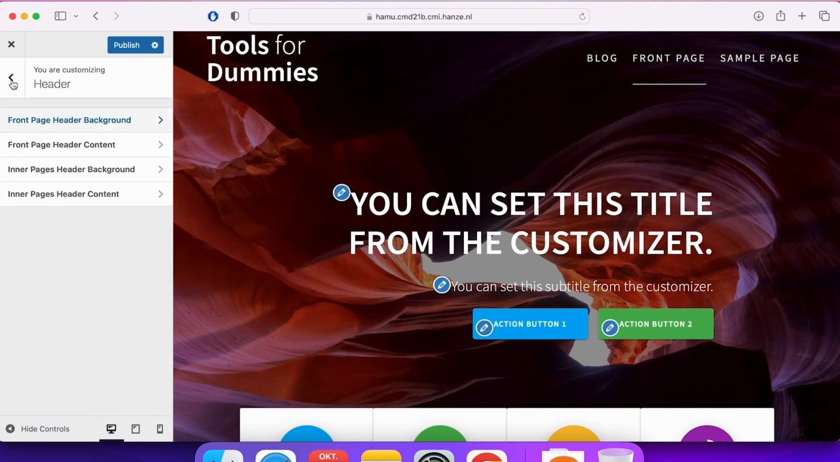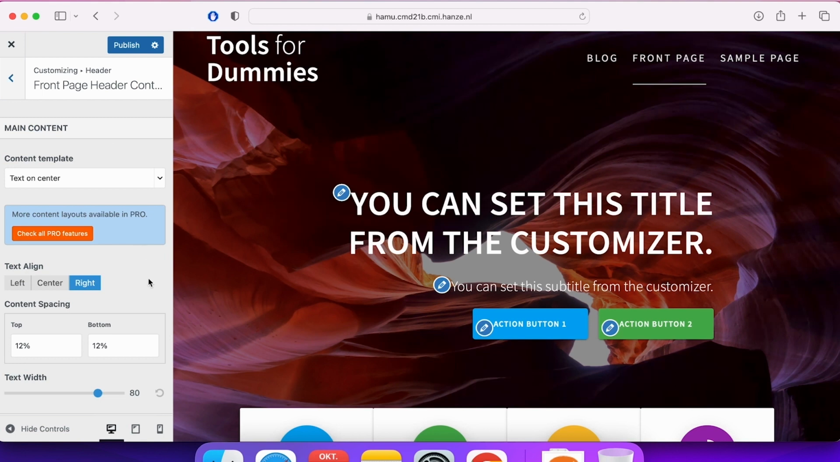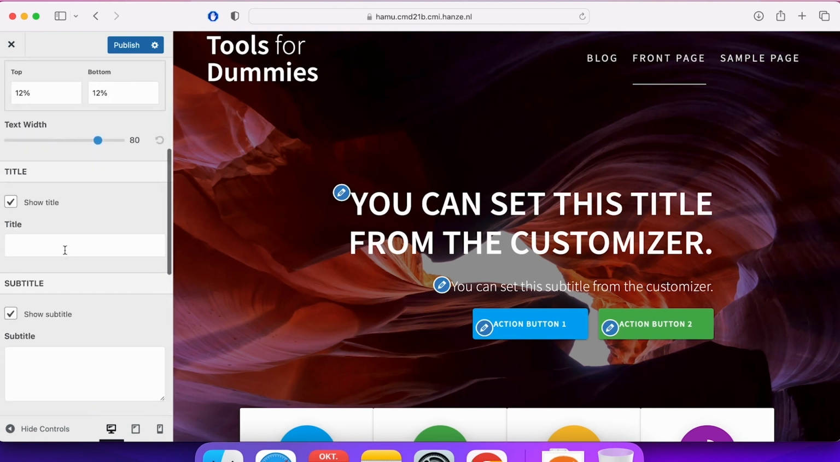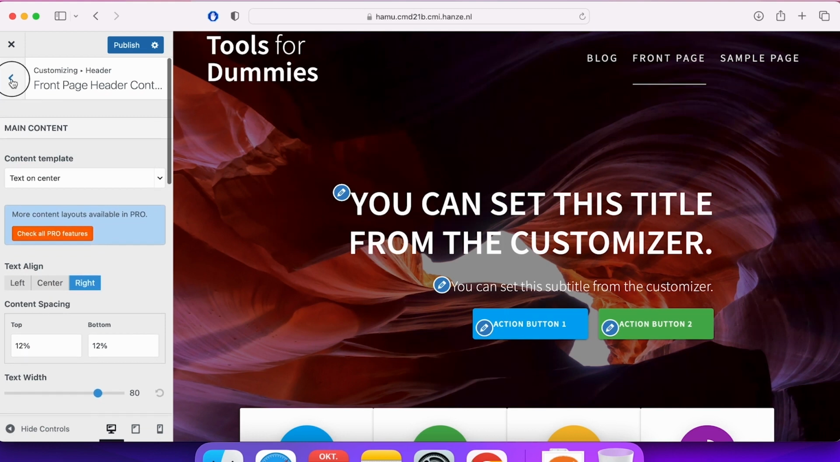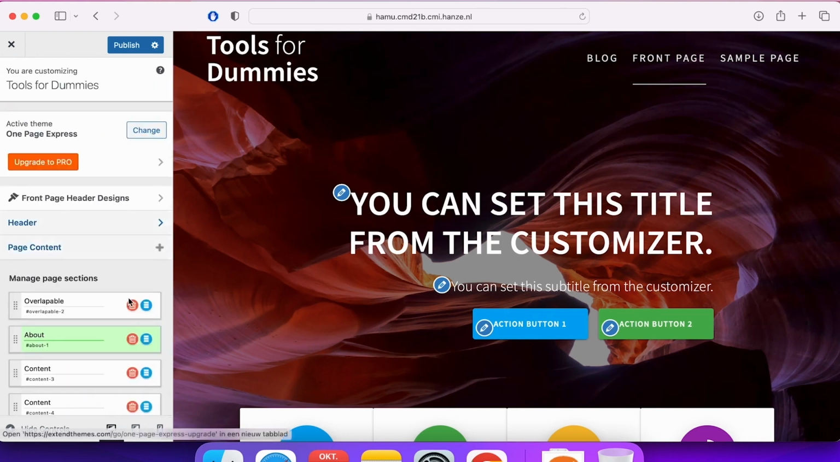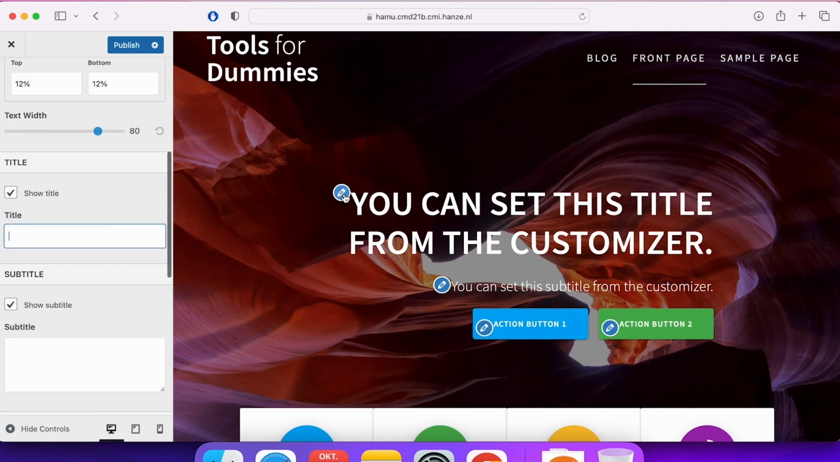Let's go back. Go to the content. That's where you can fill in the title. You can either do it via this menu, or let's go back to demonstrate that. Go back to the main menu. Click on this pencil looking icon to adjust that part of your website. So we're going to click on that, and on the left side you can see the menu automatically appear where you can fill in a title.